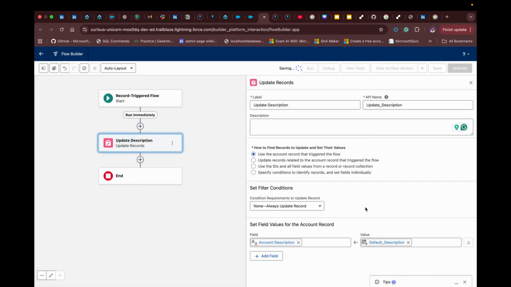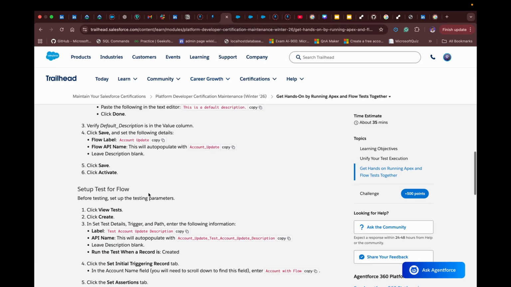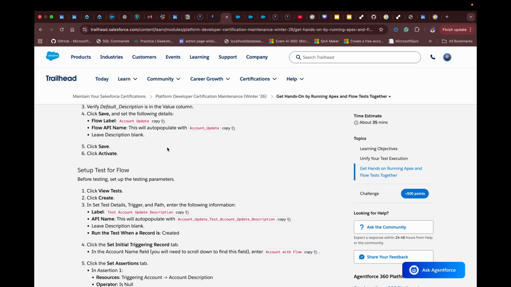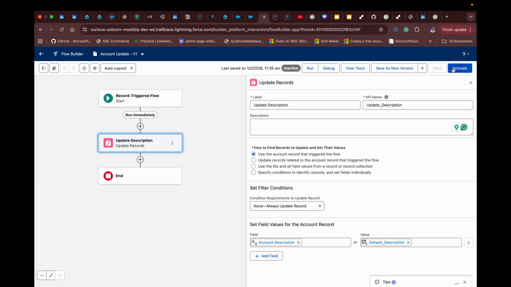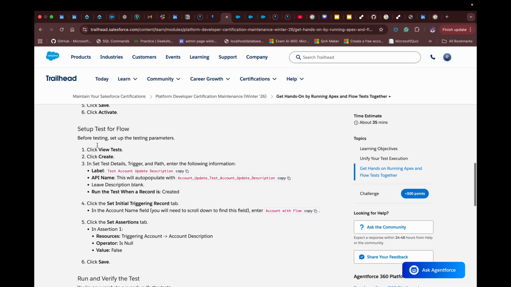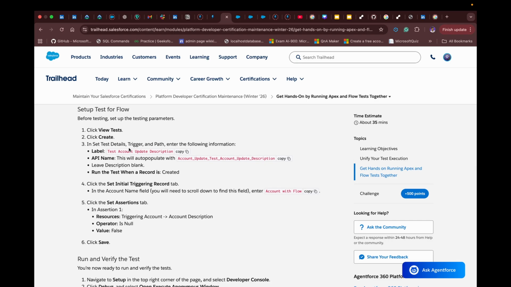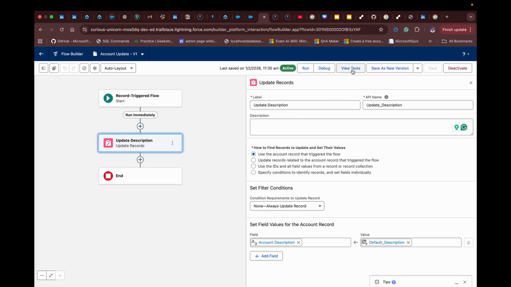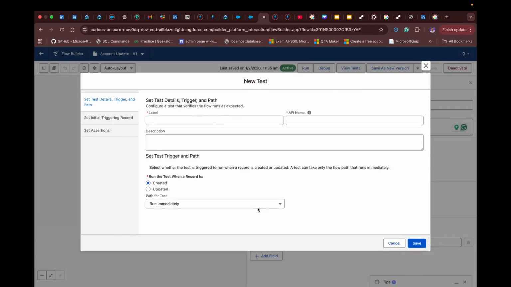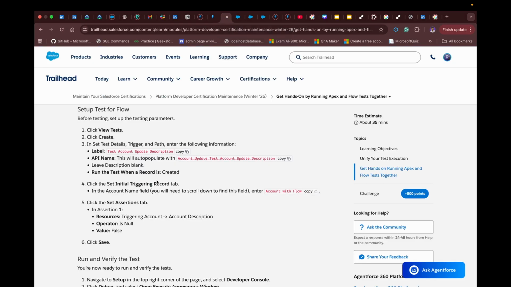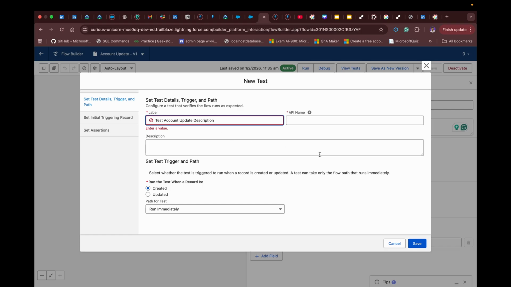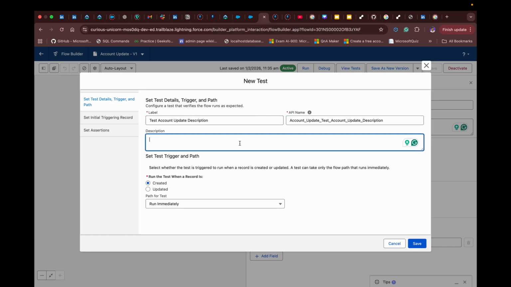After saving, we will test this and see how it shows all those test methods. Now we have to save and activate this flow. Once activated, we'll set up a test for the flow. Before testing, we have to set some testing parameters. We'll create those parameters in the View Test. We have to give a label. We'll label it as Test Account Update Description Field, and we're getting the test for the flow.